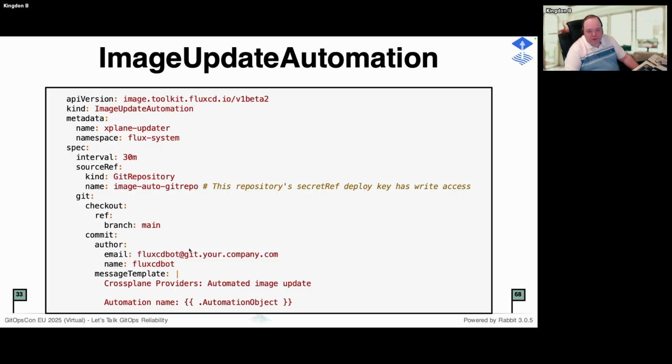So for completion, here's the image update automation that goes with those resources. And it's a big resource. It has lots of things you can configure. There's a checkout branch, and it's generating a commit, so that commit has to have an author. It points to a source, and that's where your secret comes from. That secret has write access to the repo. So this might be a staging repo. That's how I'm doing this.